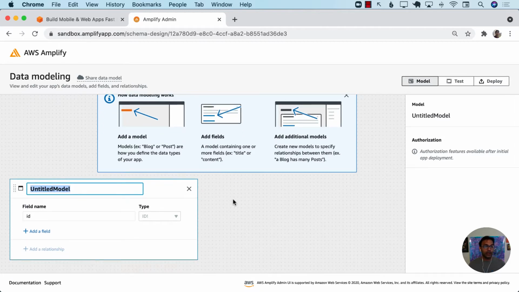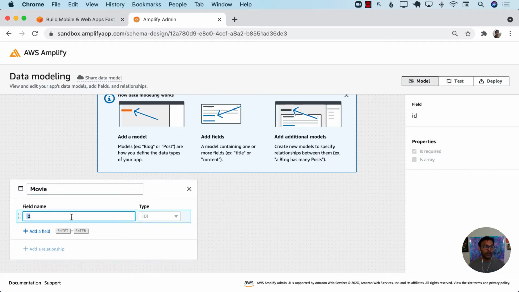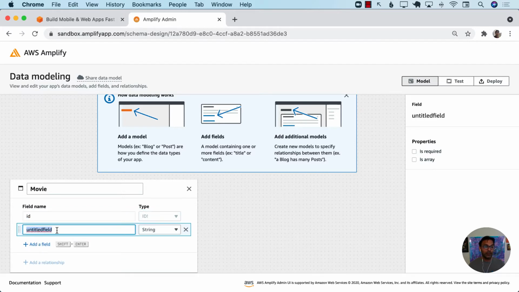Over here, they're asking us for the name of the model. I'm going to go ahead and say movie. ID is fine because when we're creating the model and we're persisting the model, we want something unique about that model to be persisted, and the ID will be the unique thing. I can go ahead and add a field where I can write title, which will be the title of the movie. And for now, we're just going to leave it like that.